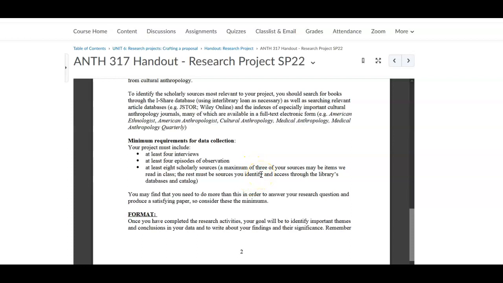Up to 3 of those can be items that we read in class, right? So you can use 3 things that you already have from class, or you don't need to, right? That's an option. And the rest need to be scholarly sources that you access through the library's databases and catalog, okay?